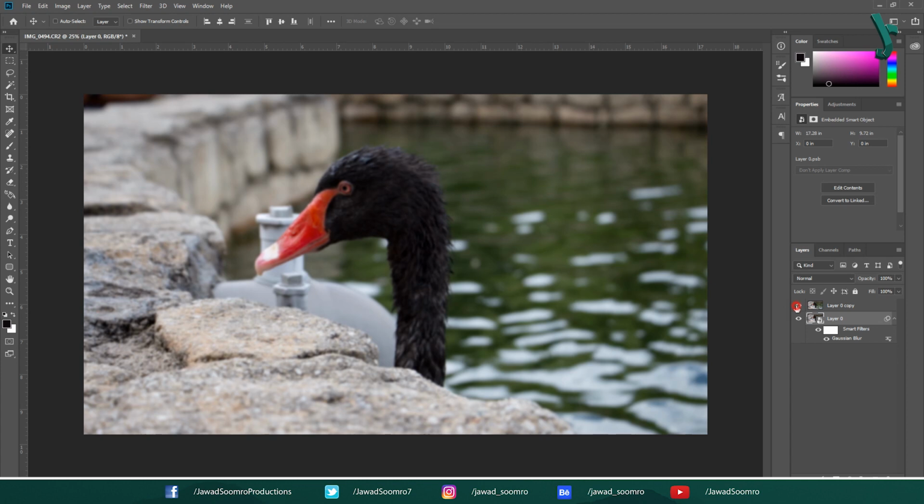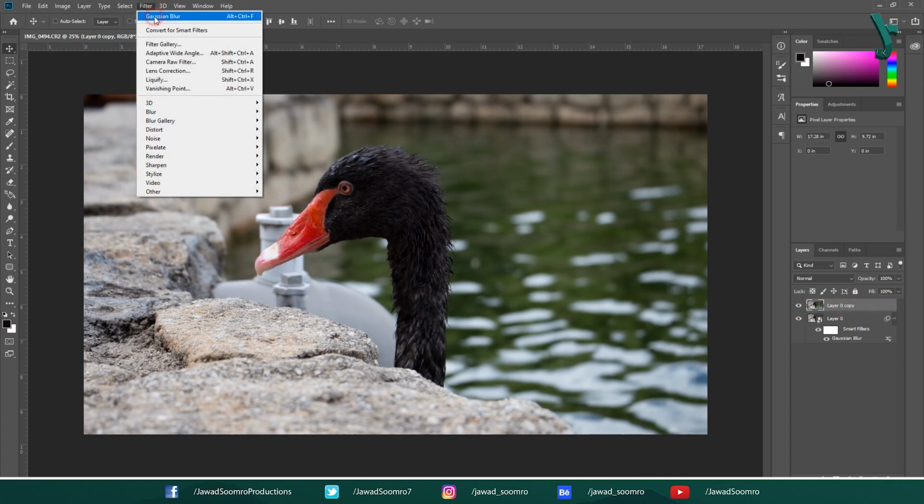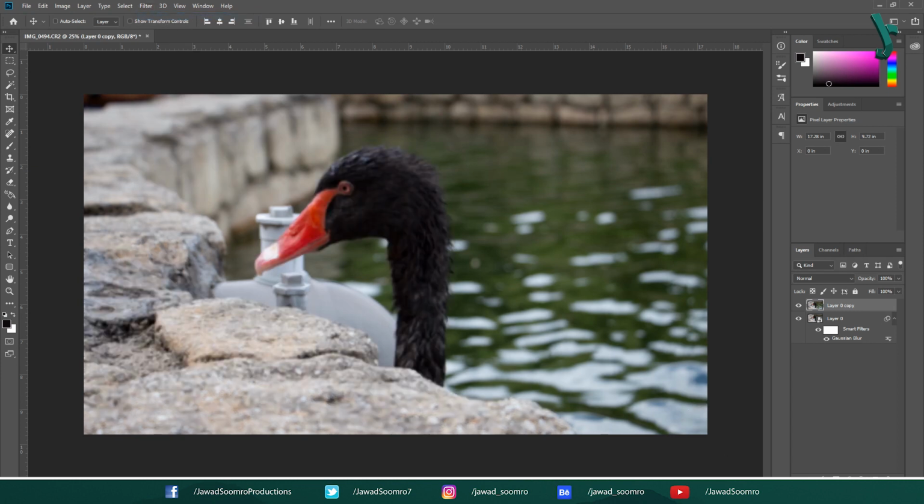Now, let's turn on the visibility of the normal layer. Select the normal layer and I'm going to apply the same blur filter on it. Now, you need to judge the difference. The normal layer is blurred. We cannot remove the blur anymore.